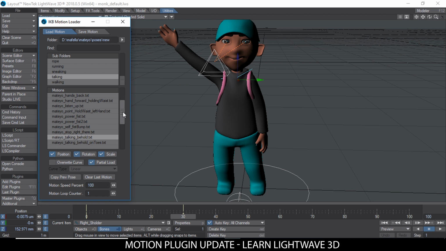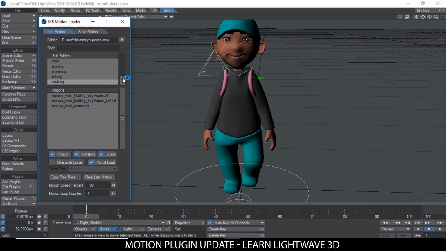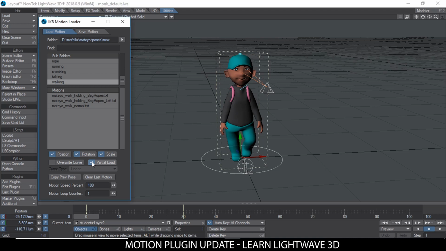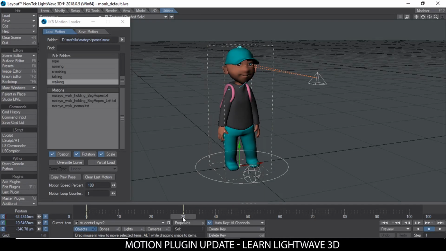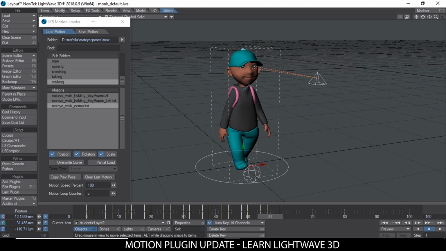And this can be very useful. So let me show you one use of this thing right here. Let me clear last motion like that and go back to 0. So let's say he's walking and talking to somebody. Let me select the object and remove partial load, because I want to load the full walk cycle here. So let me delete that key. Let me click on walk cycle and do 5 loops of this walk cycle, like that. So now he's walking, that's the walk cycle.